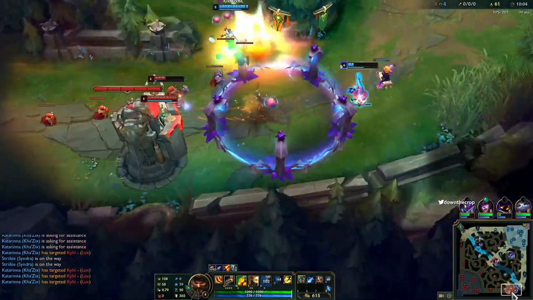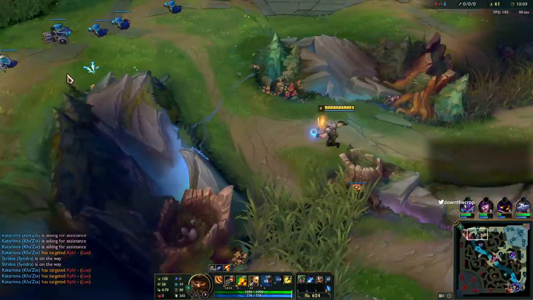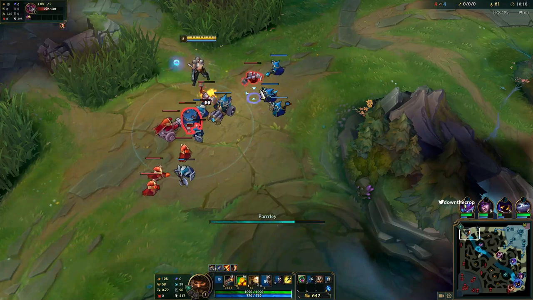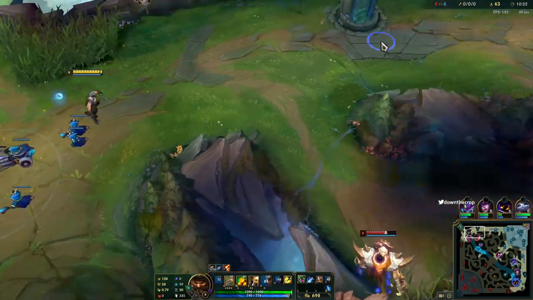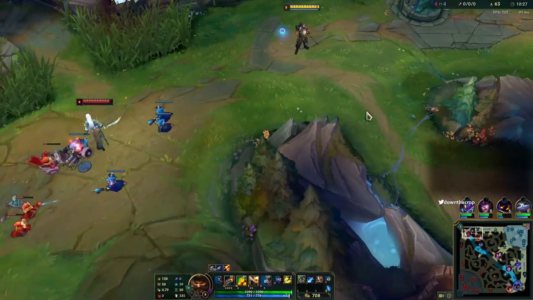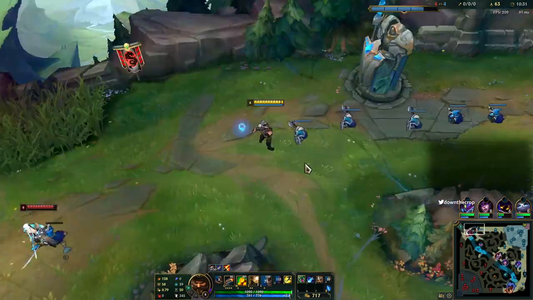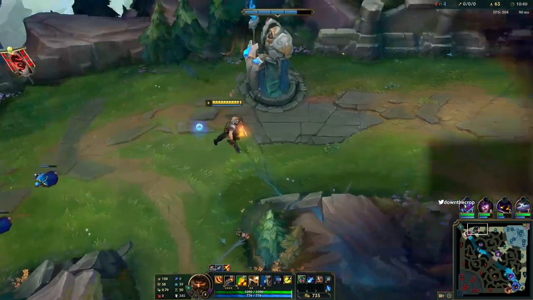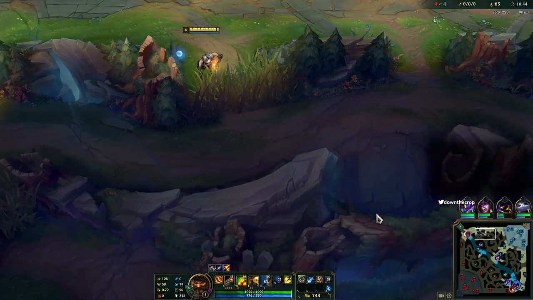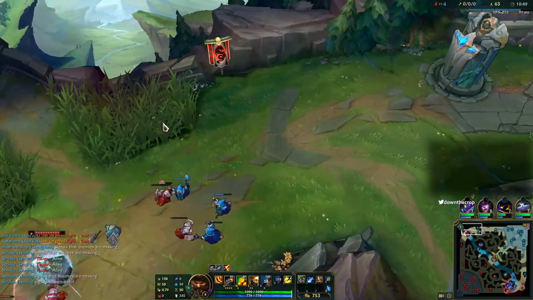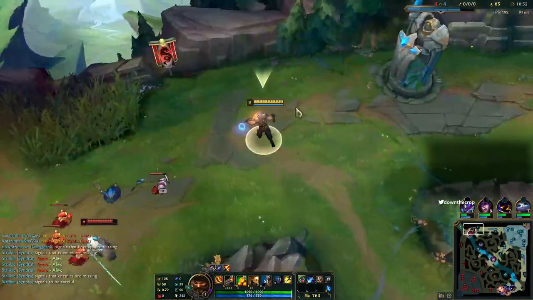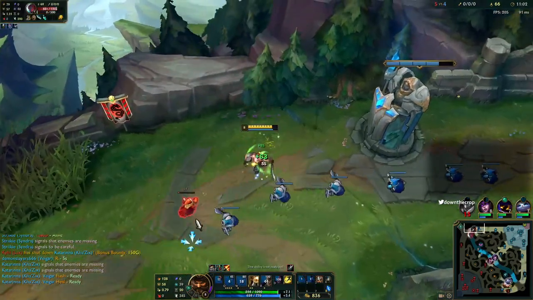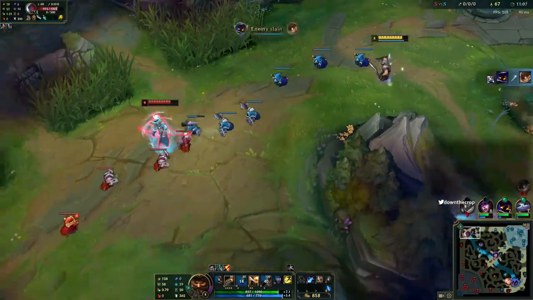Malphite top. Can this guy just leave me alone? Like, he doesn't even have alt, does he? He's definitely still here. Like, Yone just is trying to engage too. Oh my goodness. Okay.